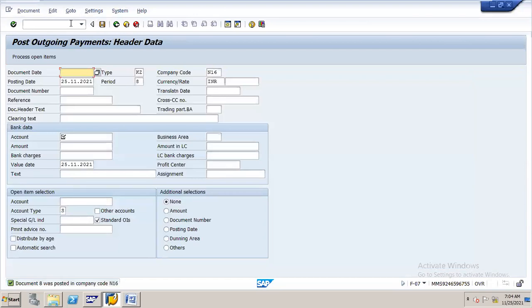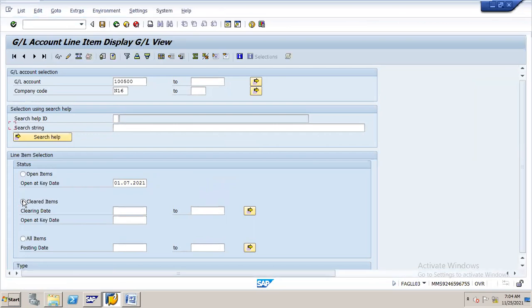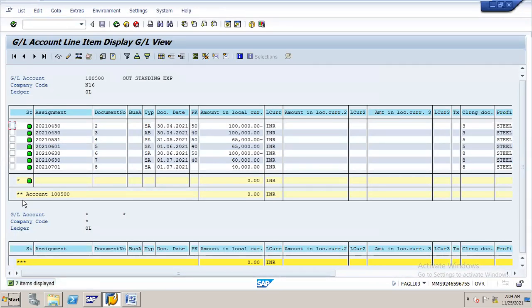Okay, now let me go for FAGLL03. Yes, when I give July, execute. No, right? Because open items, I cleared it. Comes under cleared item, execute. Okay, fine. Now it comes as a cleared item.